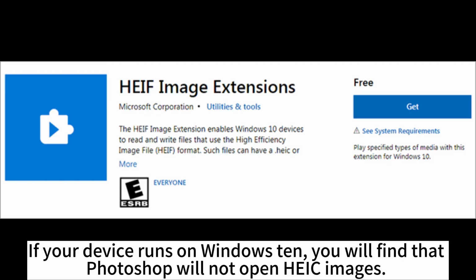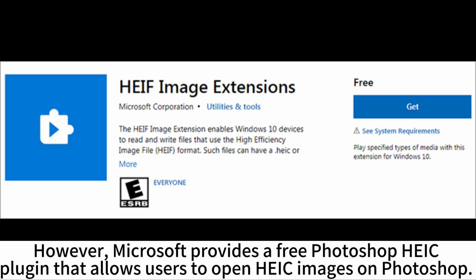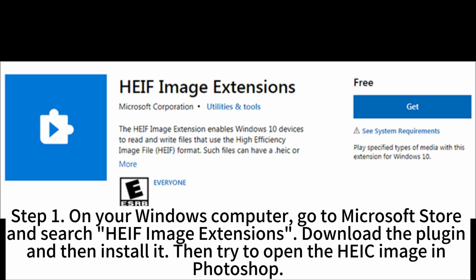If your device runs on Windows 10, you will find that Photoshop will not open HEIC images. However, Microsoft provides a free Photoshop HEIC plugin that allows users to open HEIC images in Photoshop. Step 1. On your Windows computer, go to the Microsoft Store and search for HEIF Image Extensions, download the plugin and then install it, then try to open the HEIC image in Photoshop.